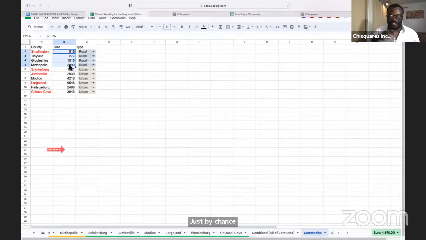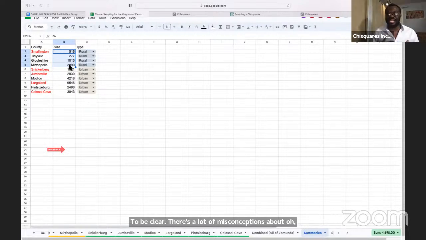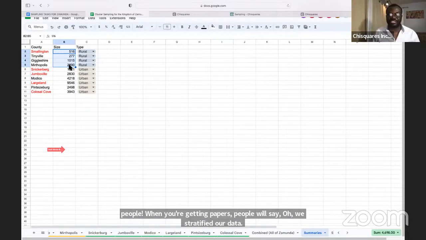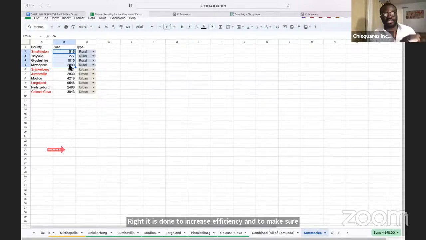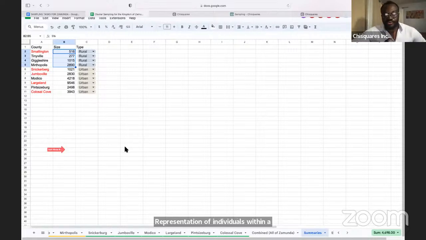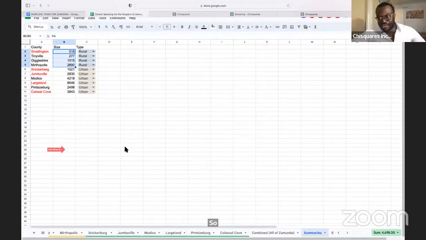To be clear, there's a lot of misconceptions. When you read papers, people will say, we stratified our data, and so that increases validity. Stratification is not done to increase validity, right? It is done to increase efficiency and to make sure that we have representation of individuals within a population of interest. So what factors should you stratify on?